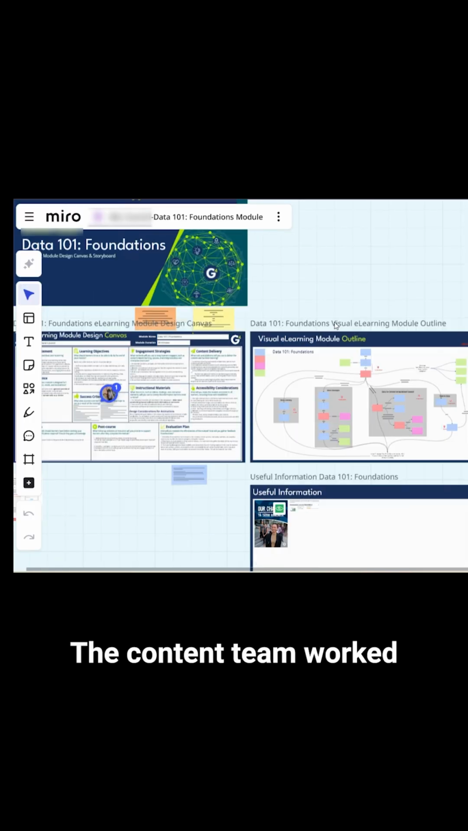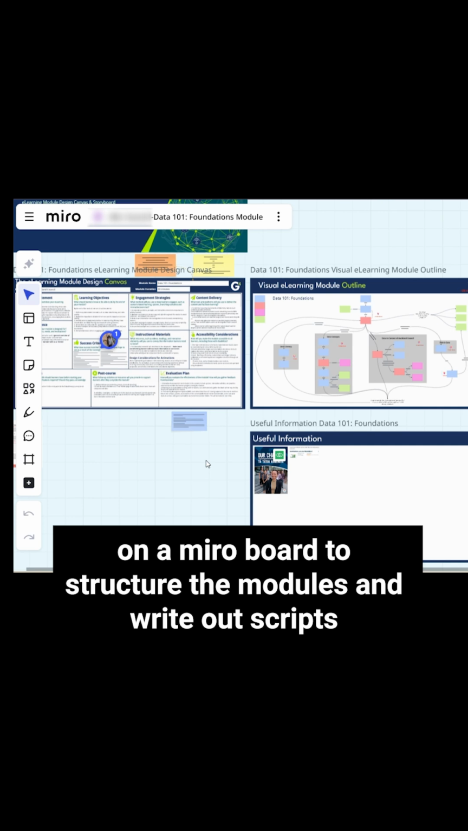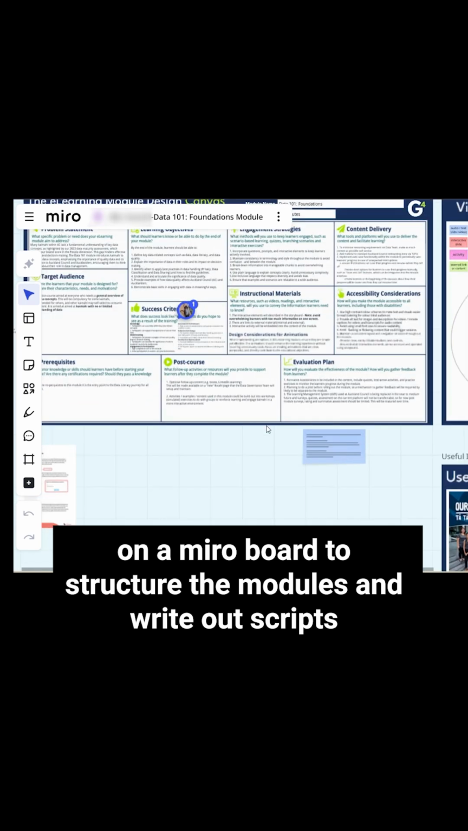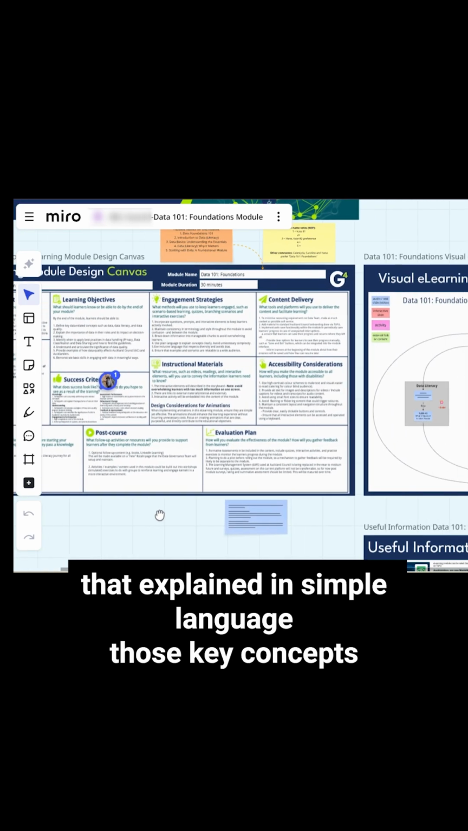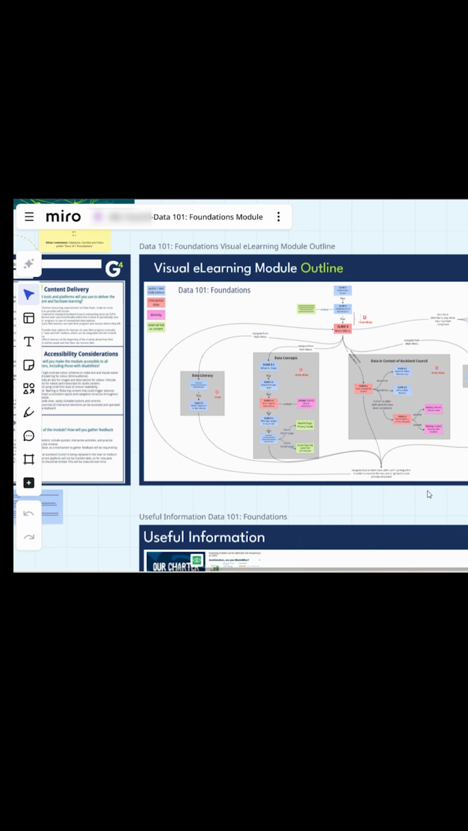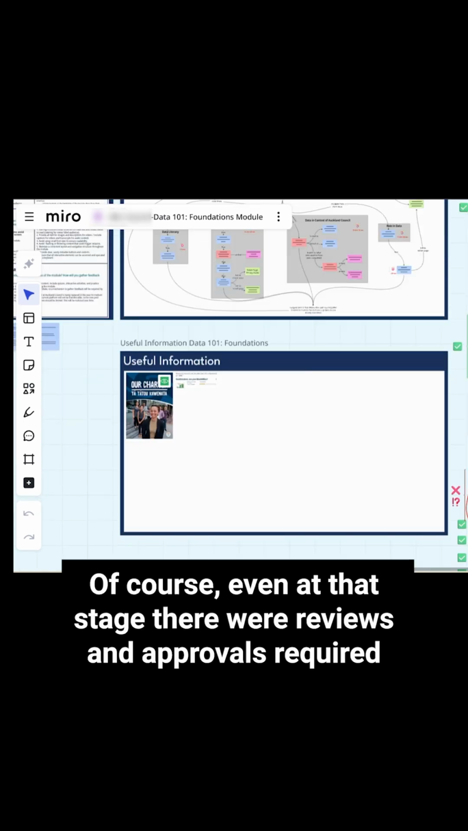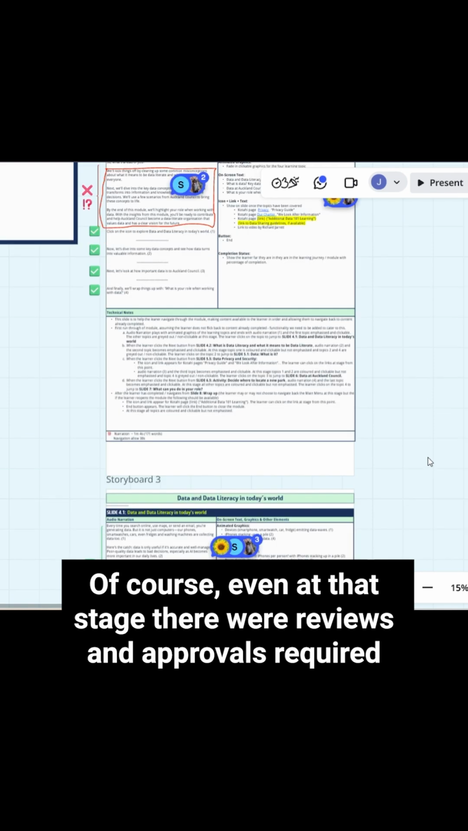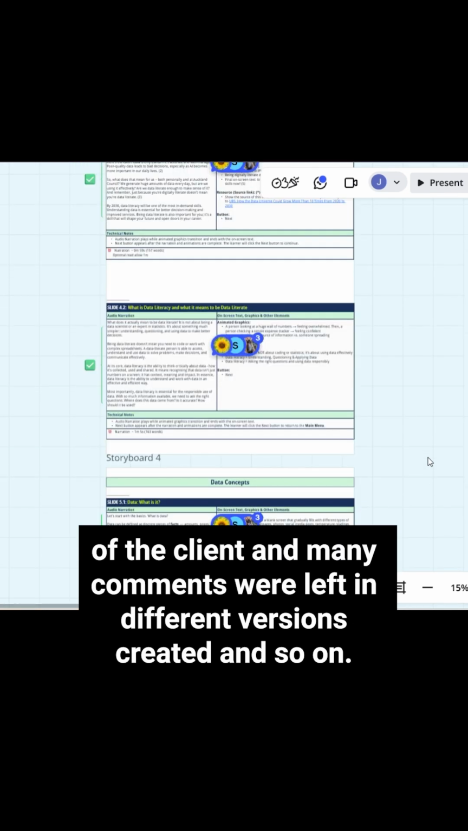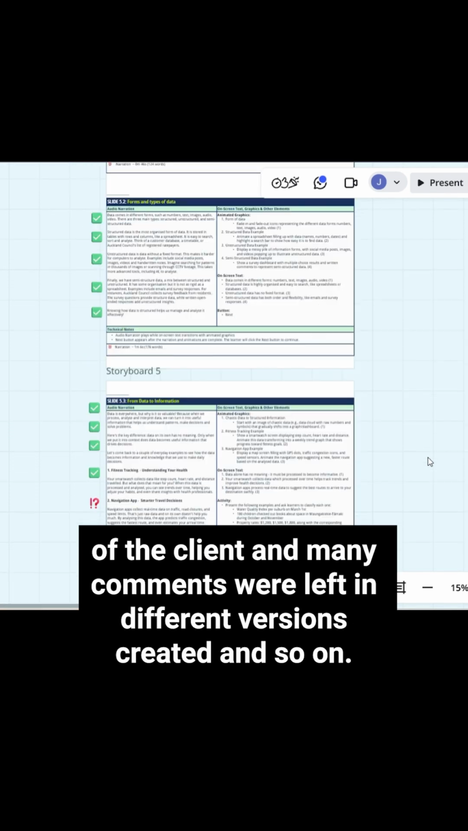The content team worked on a Miro board to structure the modules and write out scripts that explained in simple language those key concepts, like everyday terms relevant to the client organization. Of course, even at that stage, there were reviews and approvals required of the client, and many comments were left and different versions created and so on.